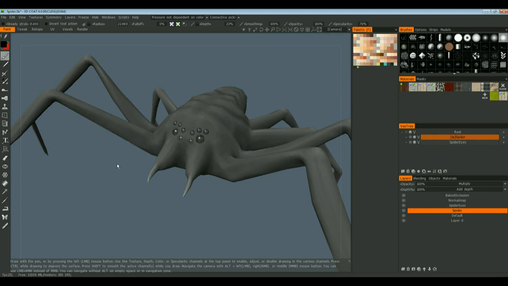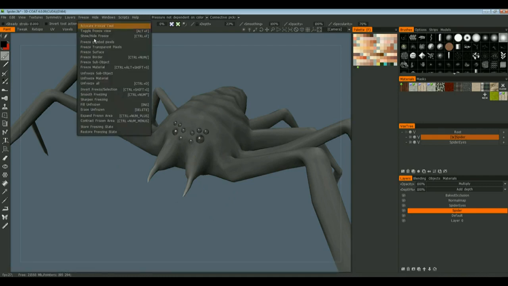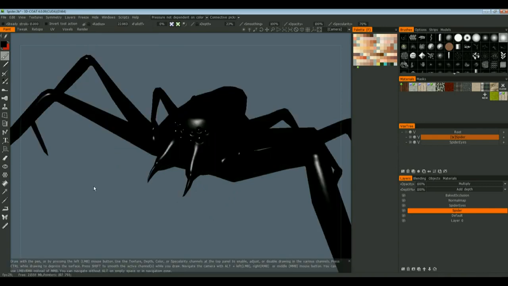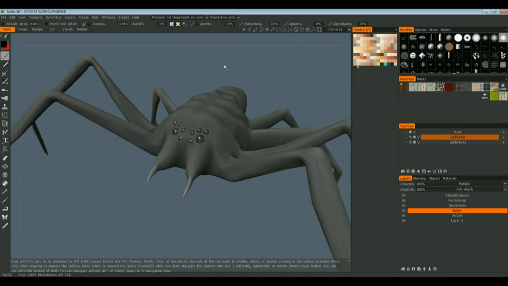If for some reason you want to paint with specularity and fill the entire model with that specularity, usually what you can do is go up to freeze and say fill unfrozen, or press the insert key. But what I find is when you do that, it fills completely with black, and all I wanted was the specularity. For some reason that occurs, and I don't know exactly why. I don't think it's intentional.